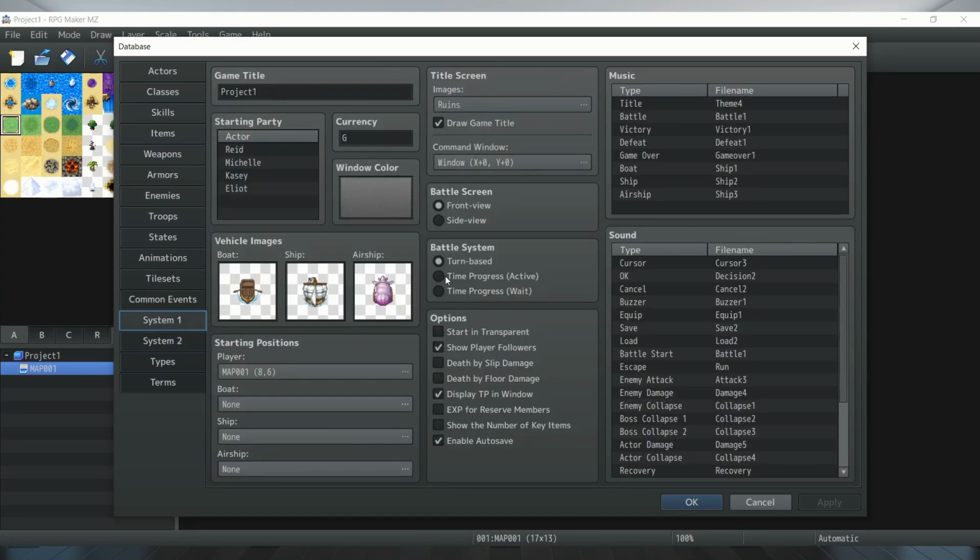You can do different battle systems that I never use because I don't do battle. There's auto saving. Auto saving is cool. Now I don't have to do a plugin command.